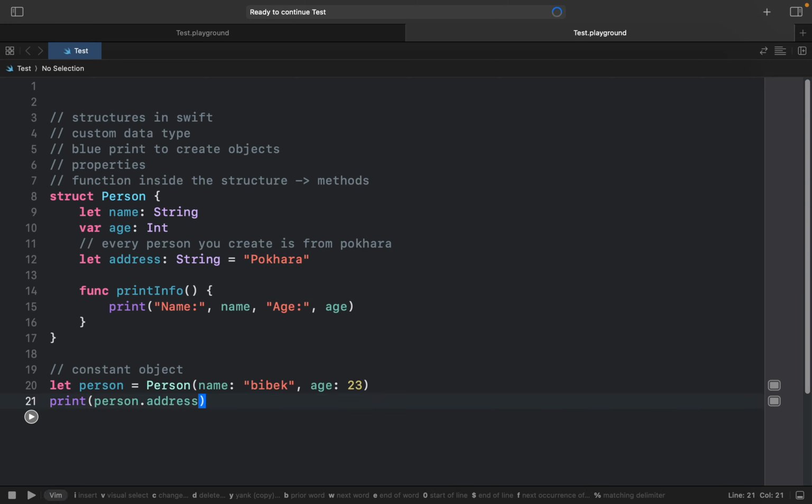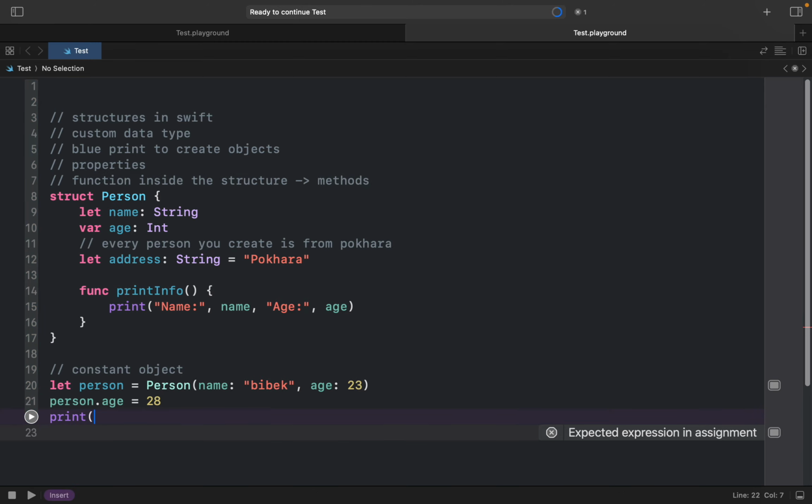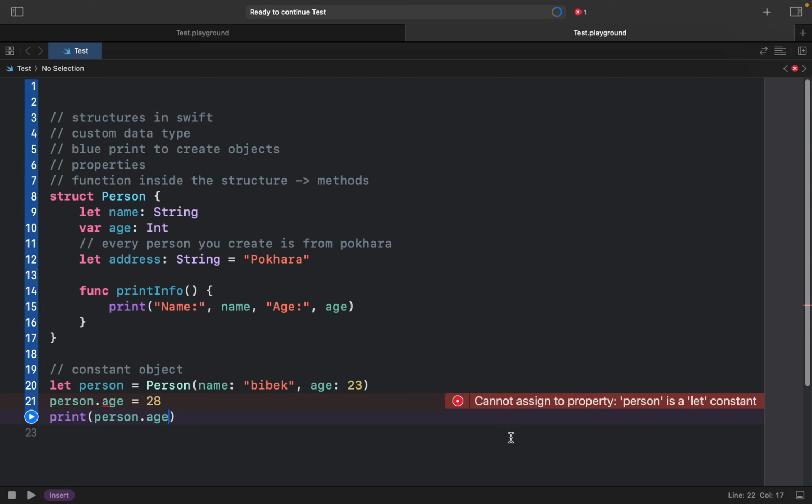Now let me try to change this age property. Let's do person dot age. Since it is a variable, it can change. Now I'm trying to change it. Right here I'm passing 23. Now I pass 25, or let's say 28, and print person dot age. If I run it, it throws an error. It says cannot assign to property, person is a let constant.